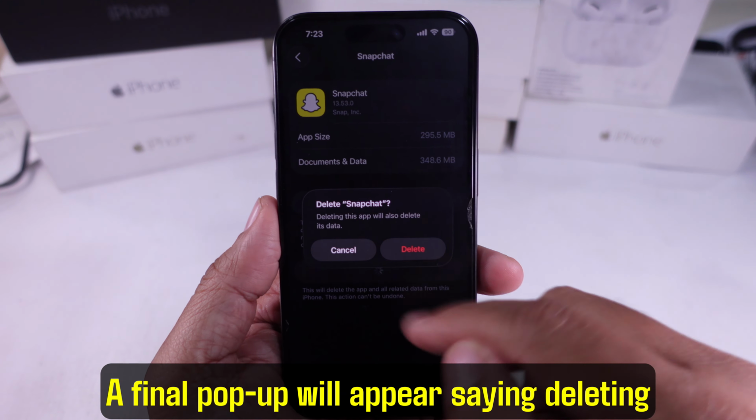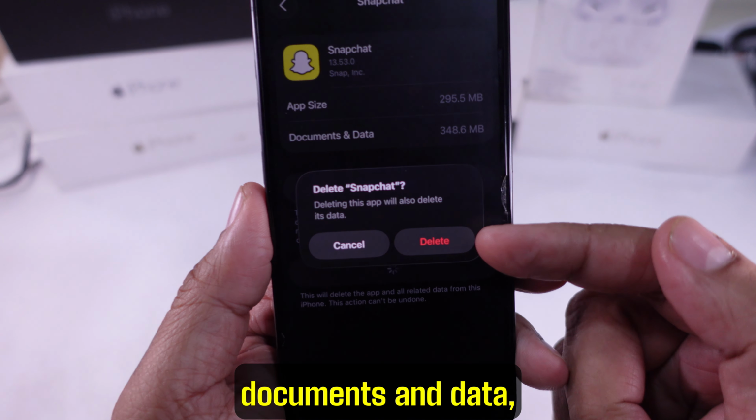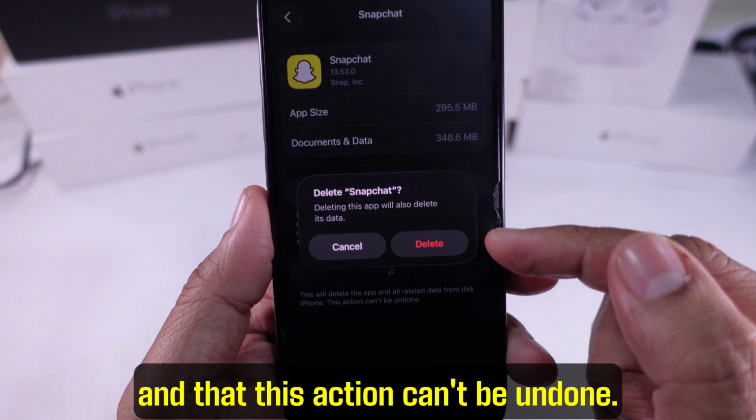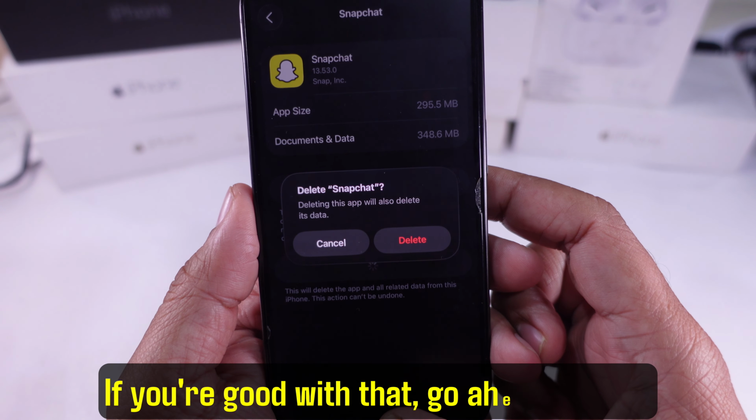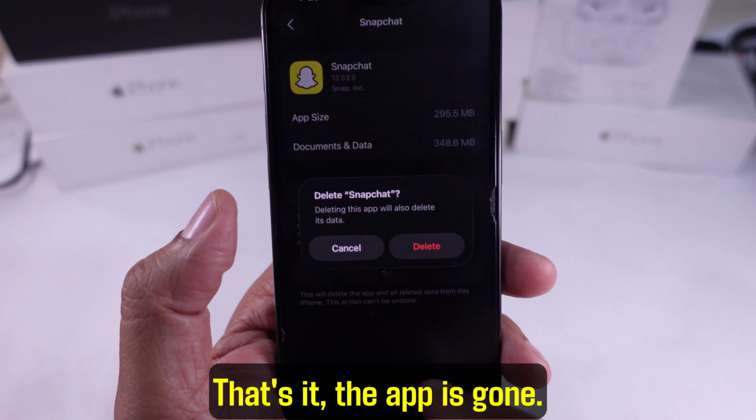A final pop-up will appear saying deleting the app will also remove all of its documents and data, and that this action can't be undone. If you're good with that, go ahead and tap Delete App again. That's it, the app is gone.